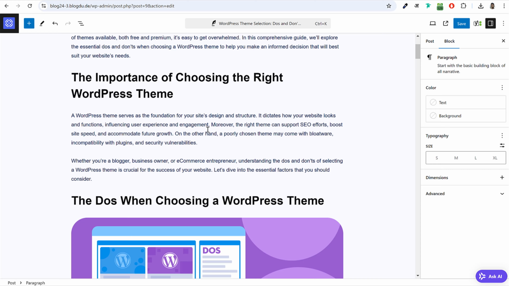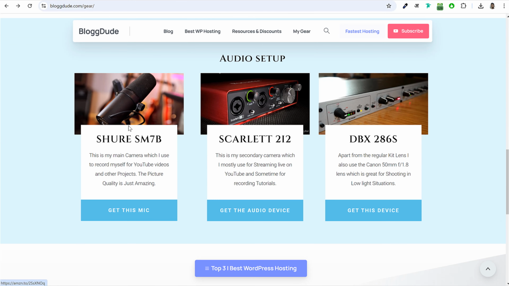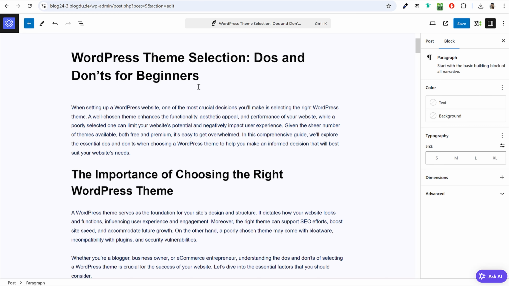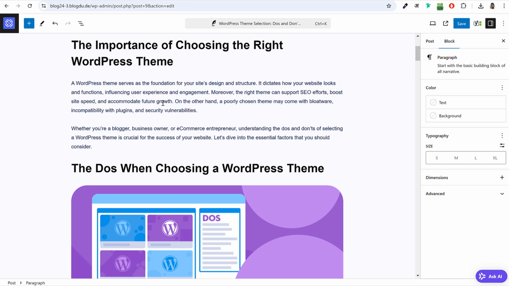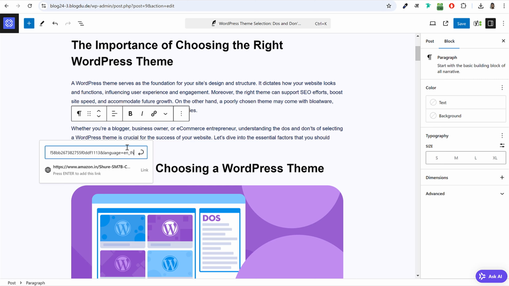Another way is that maybe you're talking about this thing. Okay, maybe I'm writing an article about this Shure SM7B mic. So in this case, what I can do is wherever I have used Shure SM7B, that text, maybe this is that text, it says Shure SM7B. I'm just giving you an example. So what I can do is I can select this thing, click on link, and I can add my affiliate link over here. Okay, click on it. Now whenever somebody clicks on this link and makes a purchase, you will get a commission on that.